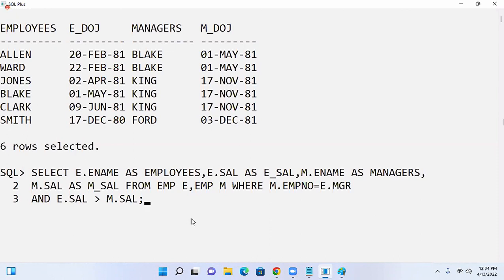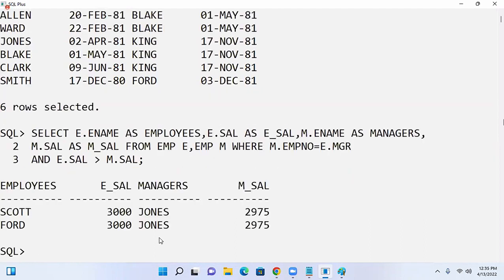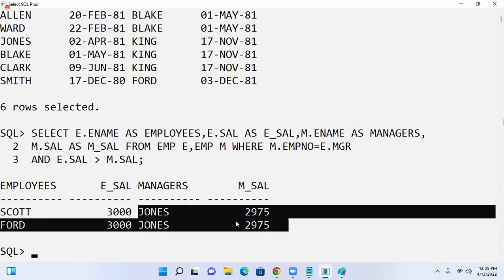So just in place of hired date, I'm keeping what now? Salary. That's it. And now you can see there are only two people like that. Scott and Ford, with salary 3,000 compared to their manager's 2,975, and the remaining people do not satisfy. Right.